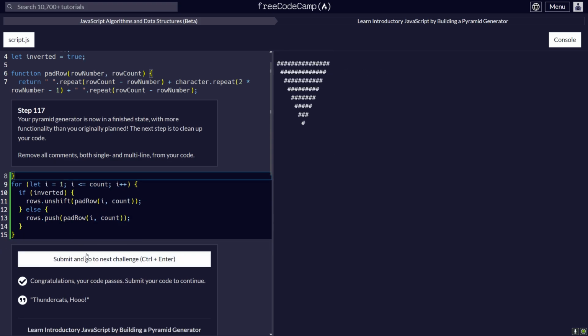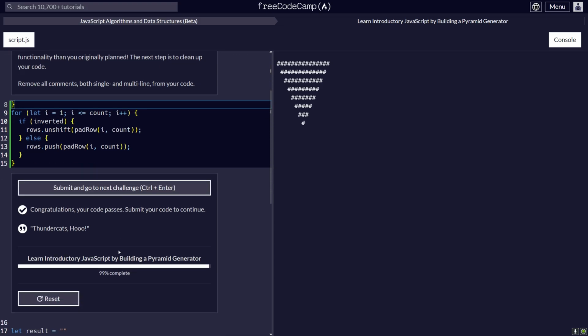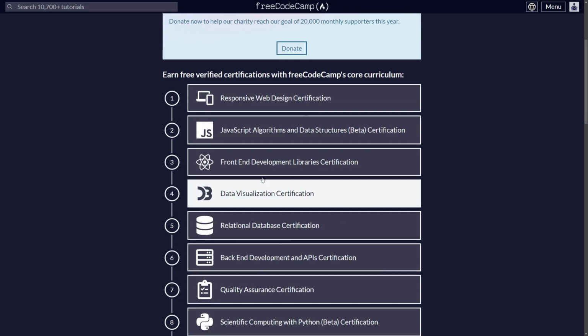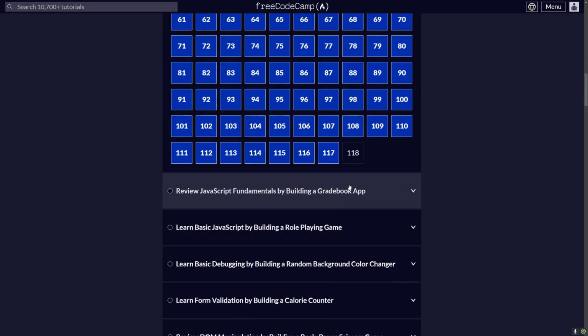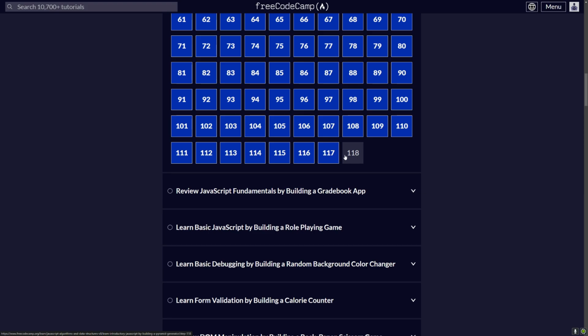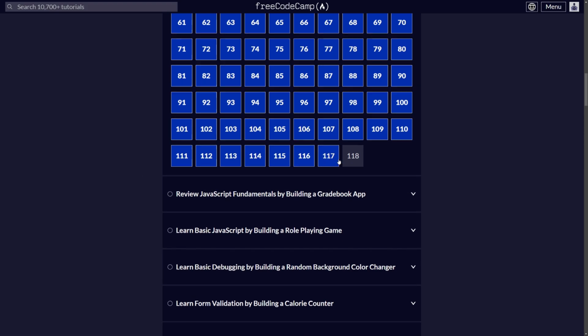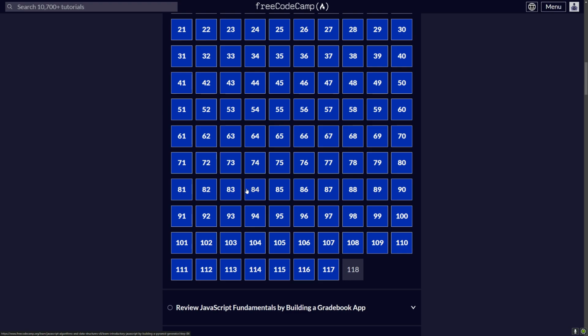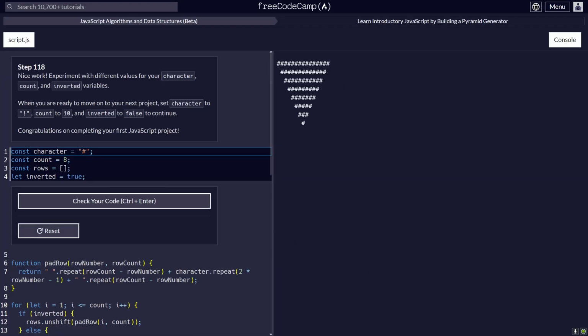Why isn't it working? We're on the last step and it's not working. That's unfortunate. Oh, okay, there we go. Nice work. Experiment with different values for your character count and inverted variables. When you're ready to move on to your next project, set character to this, count to this, and invert it to false. Congratulations on finishing your first JavaScript project.